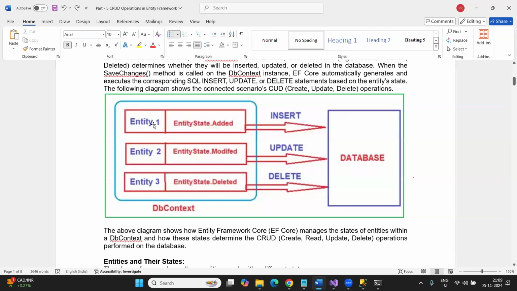So each entity can be in any of the 5 states. What are the states I'm currently showing here? Added, modified, deleted. Apart from these three, there are two other states. One is detached and another one is unchanged. What is detached? What is unchanged? I will show you when I discuss the entity state life cycle. At that time, you will get clarity.